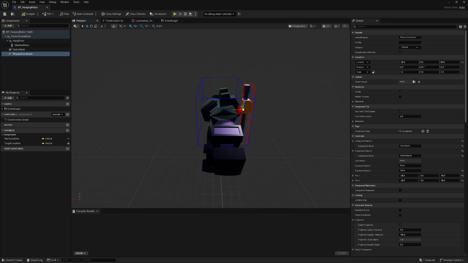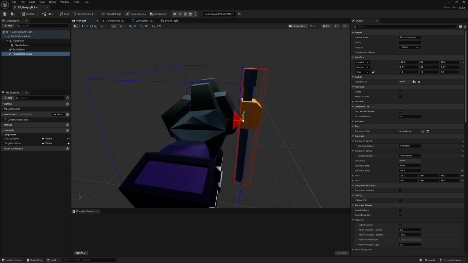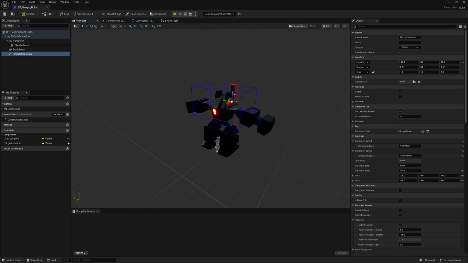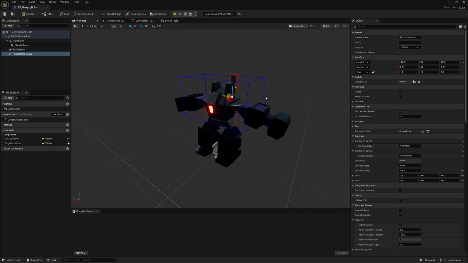But the result that I keep getting is that the robot hangs, it sort of falls down to around here, and I'm still troubleshooting why it does that. But yeah, that's where we're at with that.